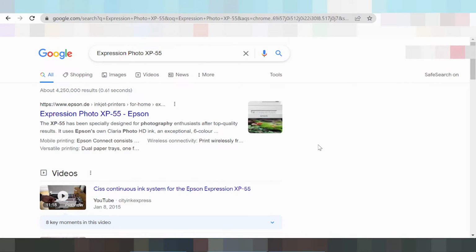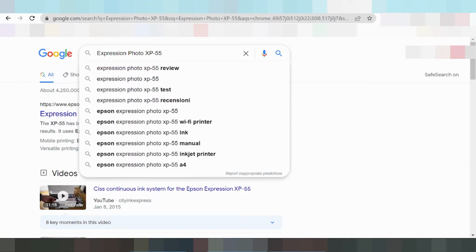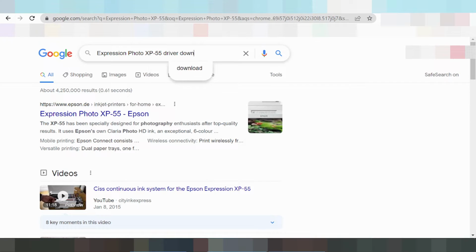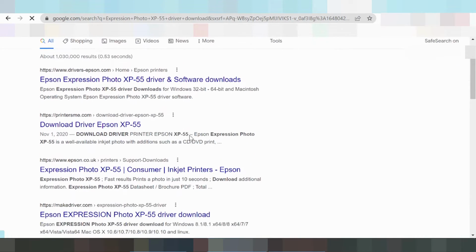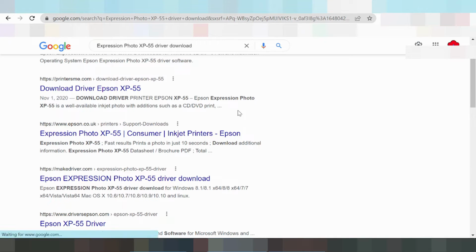Epson Expression Photo. Here, type "download driver" and search for the official driver. This here is the official driver.